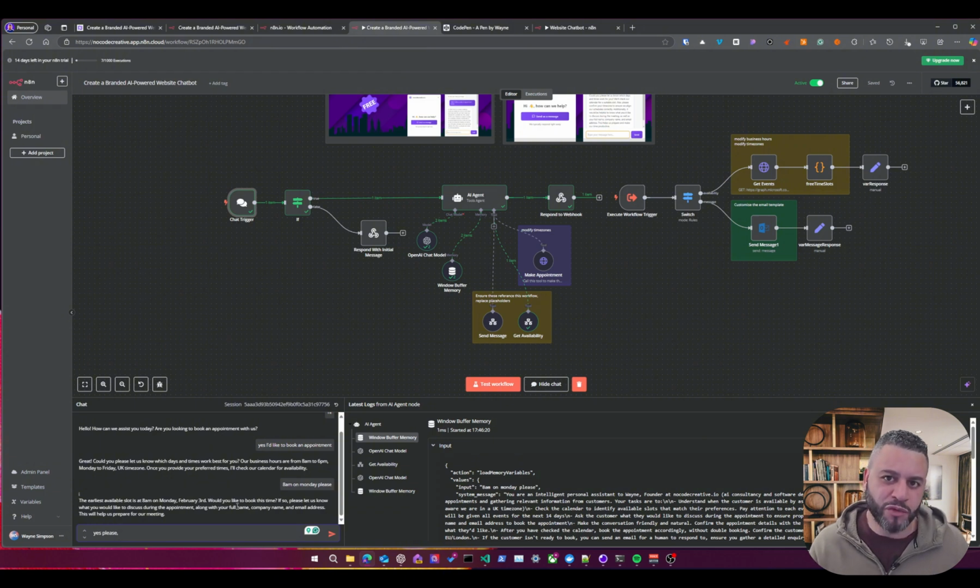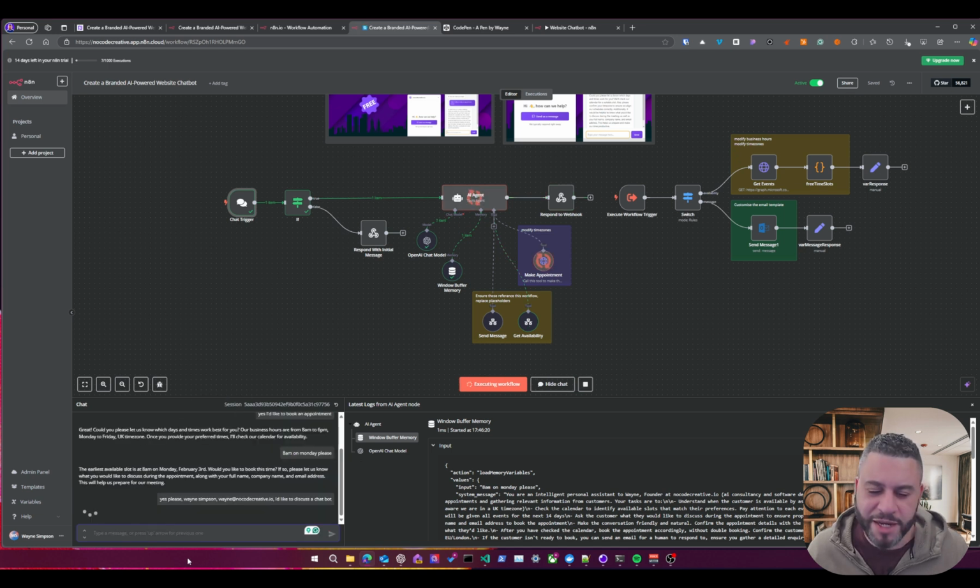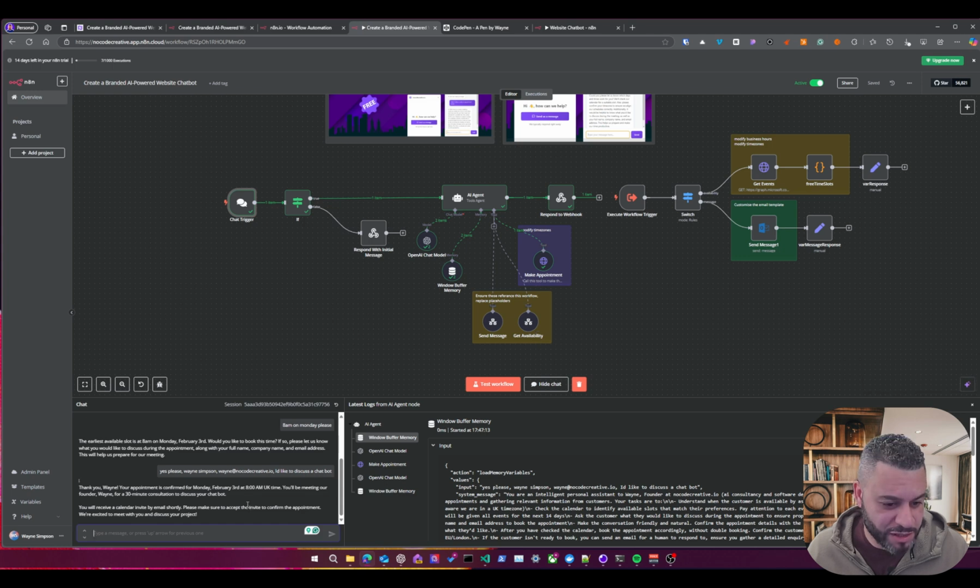Now, you can change what it asks for by editing the prompt. But for now, I've added my details, given it my name, my email address, and some information about what I would like to discuss. And it has confirmed and made the appointment. Okay, so let's have a look at the executions and see exactly how that's worked.